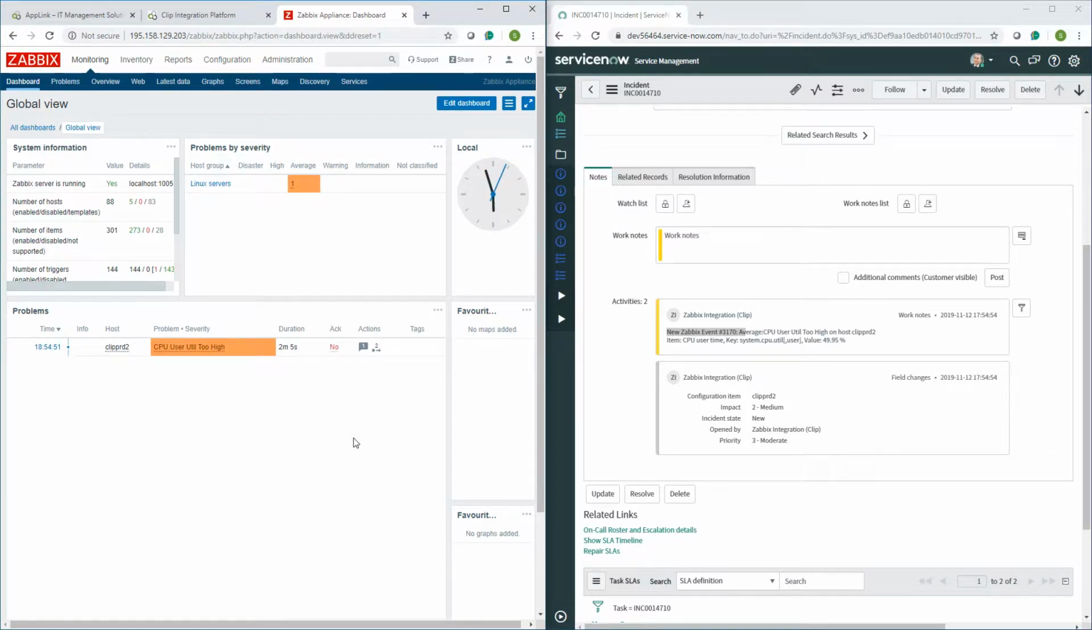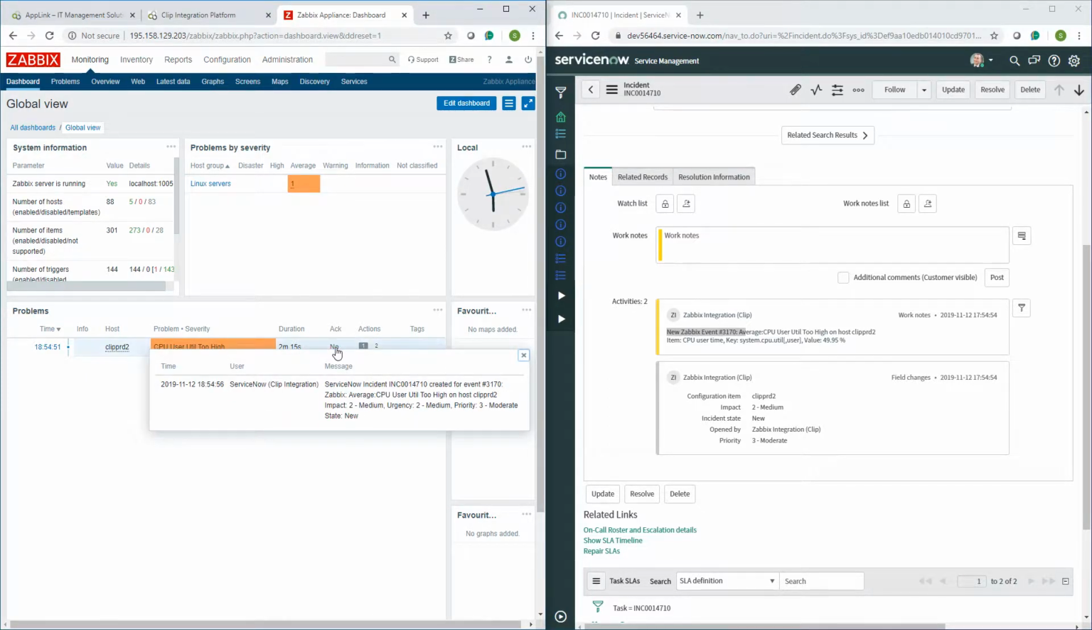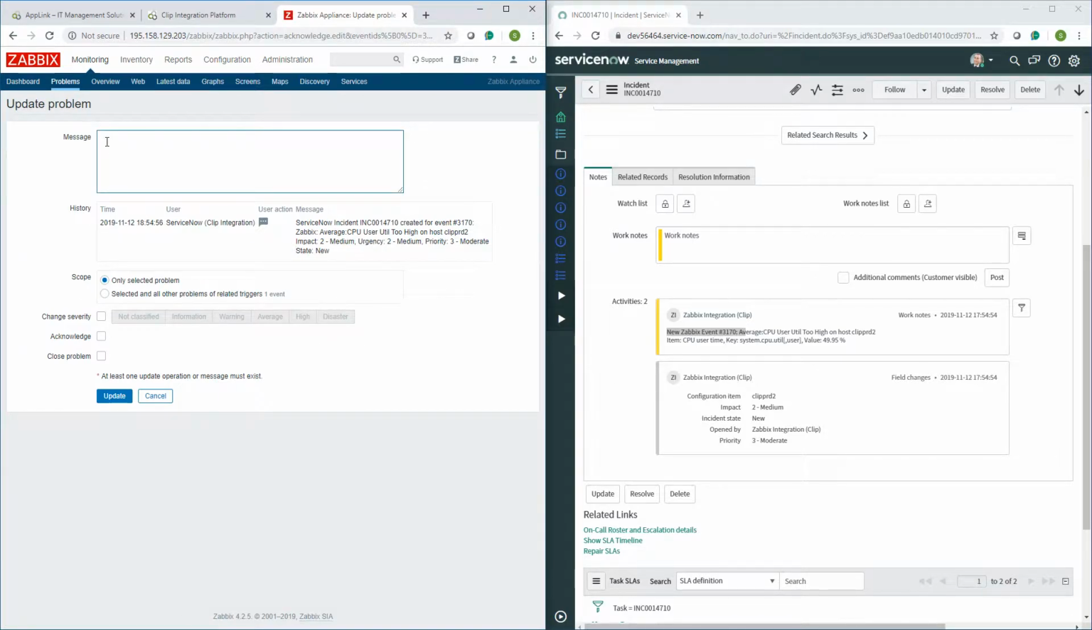Let's say a Zabbix operator takes care of this problem and restarts a web server to resolve it and adds a message about it. The Zabbix operator can manipulate a problem in different ways. For example, add messages, change its severity, acknowledge or close the problem. These modifications could also be done by Clip in response to ServiceNow ticket updates, what we call backward synchronization.